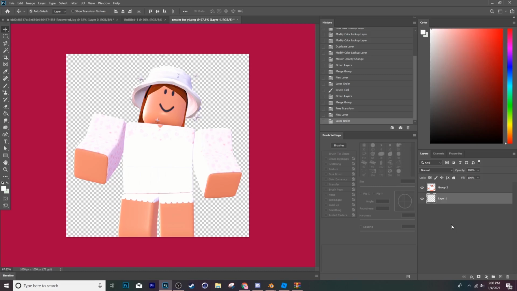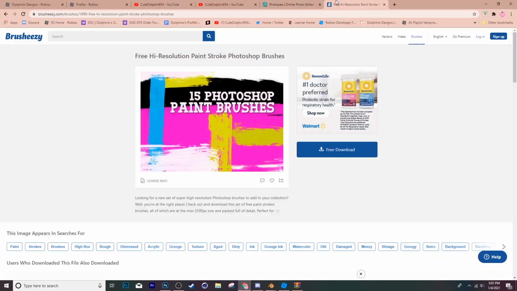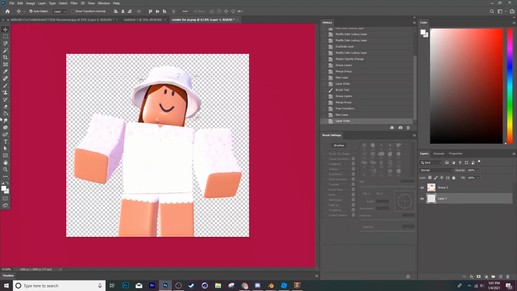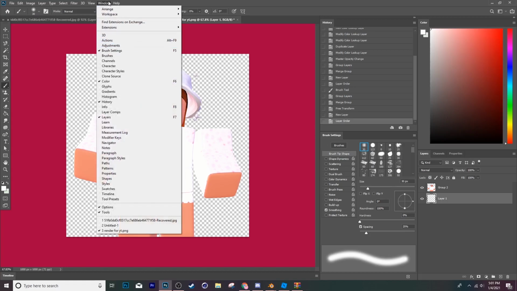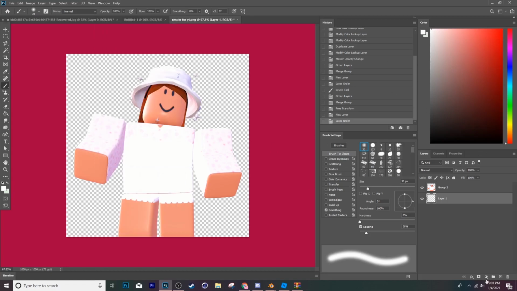And we're gonna start using brushes. If you don't know how to do brushes, I'm gonna make a tutorial for that. But basically just go to Brush Easy and download it and then add it to Photoshop. So now you wanna click B on your keyboard to go to the brushes and go to Window, Brush Settings, and have brush settings right over here.